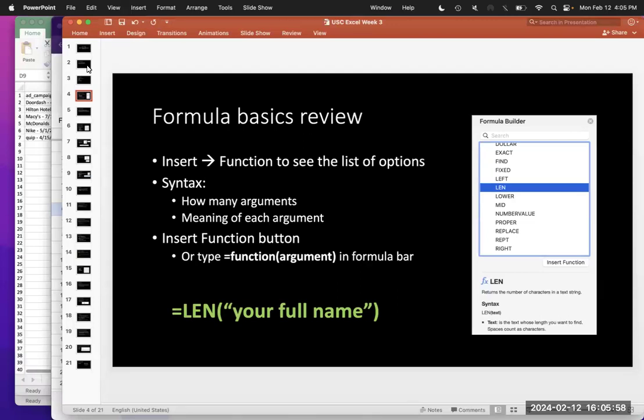So that's totally up to you, but you'll typically see them written in all caps. And then in parentheses, you're going to type in whatever argument needs to go in your function, and this will tell you what that is. So in this case, it's saying you need to put some text in here whose length you want to find, and it'll count the spaces as characters as well as each of the letters.